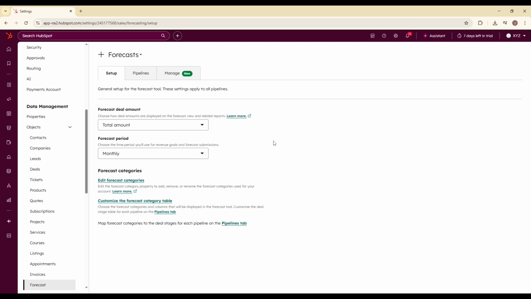And that's it. You've now successfully configured both the forecast deal amount and the forecast period in HubSpot. These two settings form the foundation of accurate revenue forecasting inside your CRM. When set up correctly, they give sales managers better visibility, help reps understand their targets, and improve overall revenue planning.